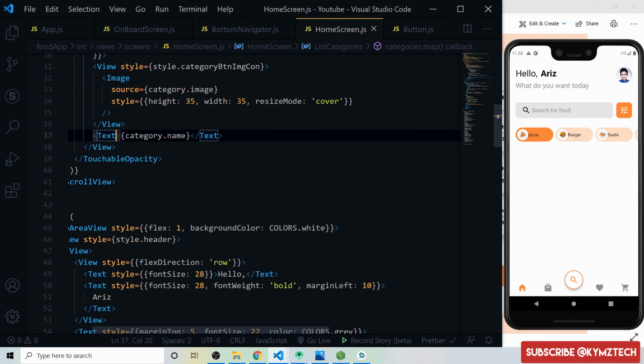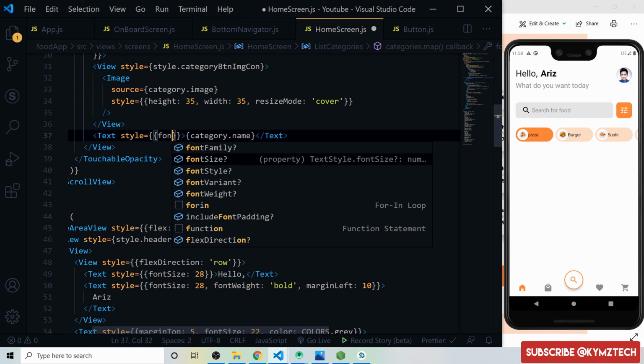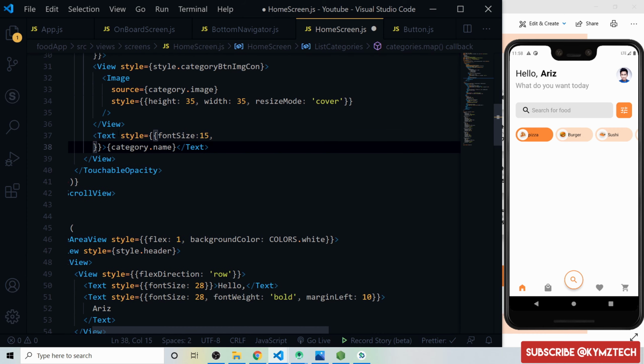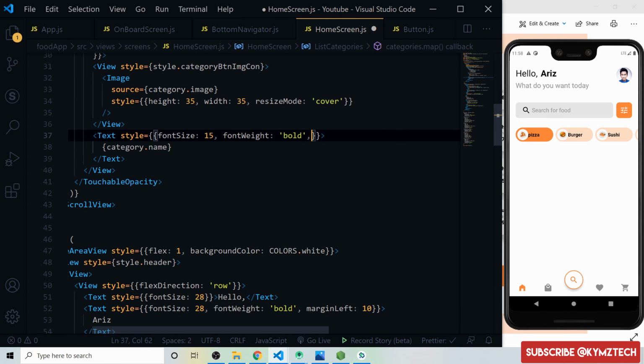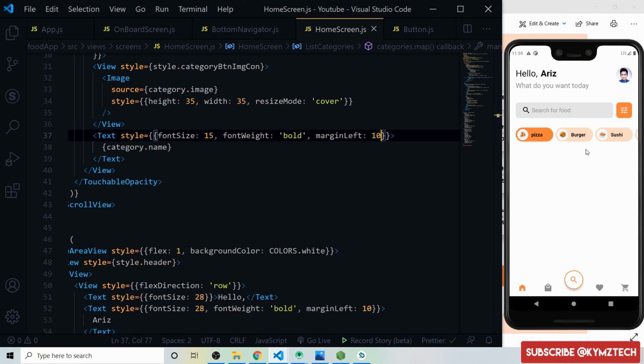So the next step, we are going to style the category. We are going to give it a font size of 15 pixels, a font weight of bold. We'll give it a margin left of 10 pixels. And for the color, we are going to change the color to white if the category is selected, else we change it to the primary color if it's not selected.